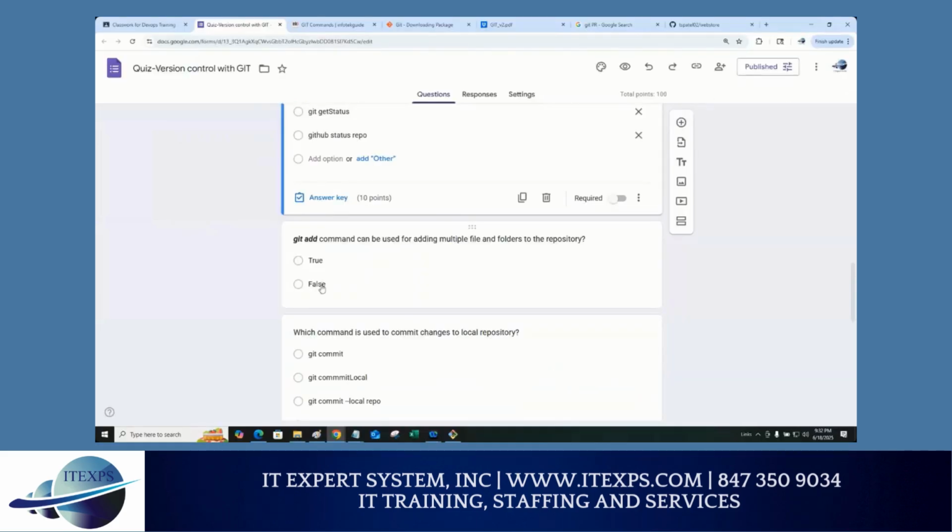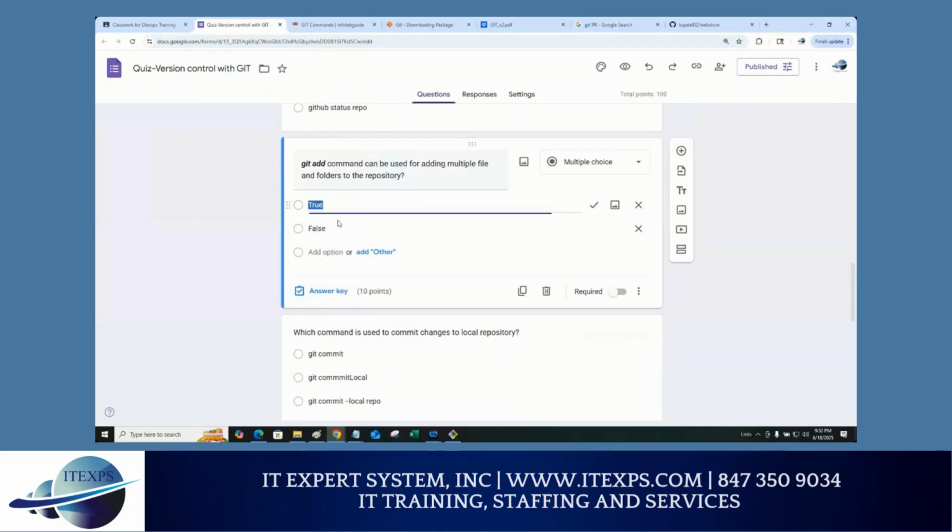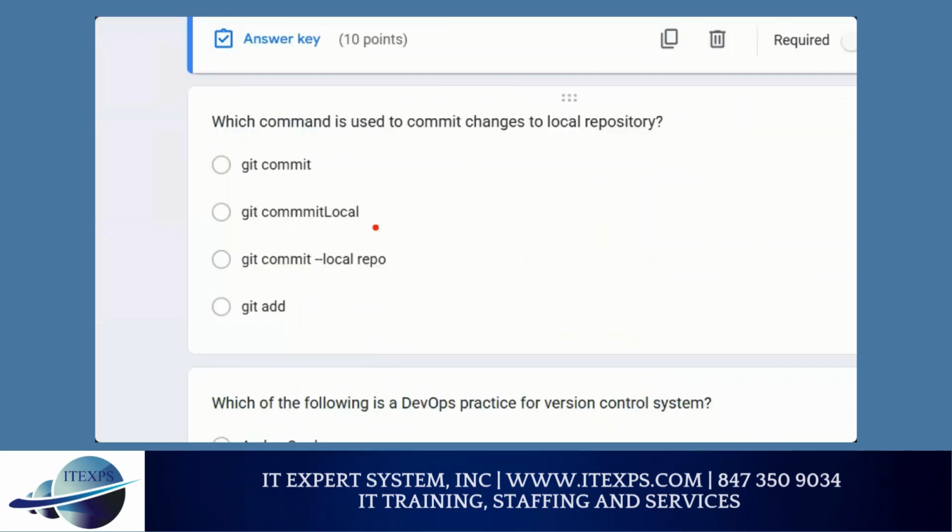Is it a trick question? True. Yes. Git add dot. Oh, I see. Yeah, that means you can add multiple files basically. What command is used to commit changes to local? Git commit, right?